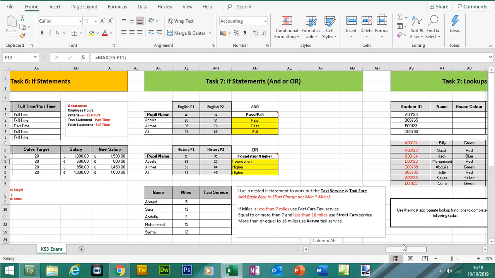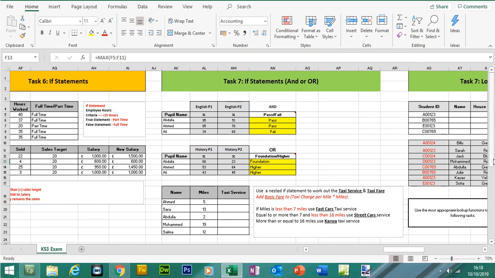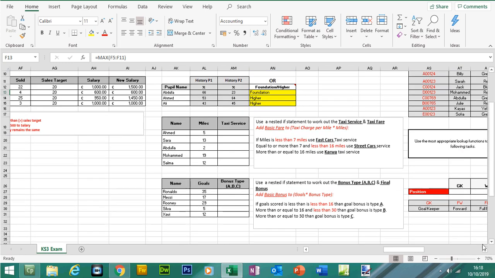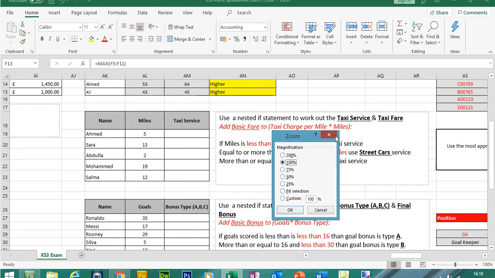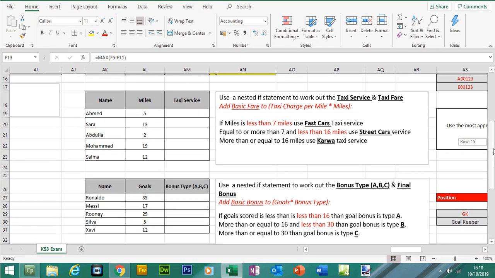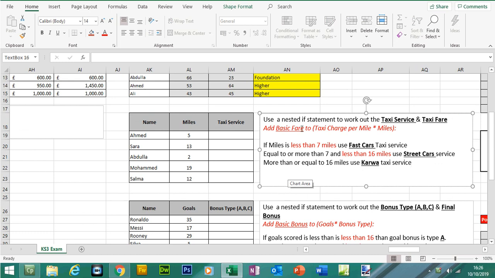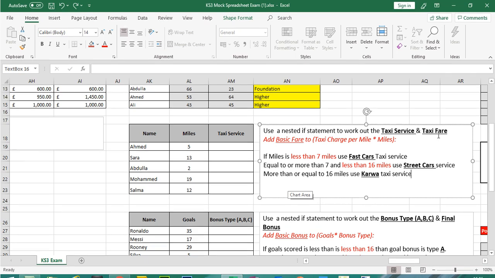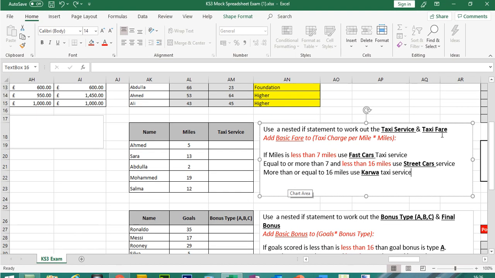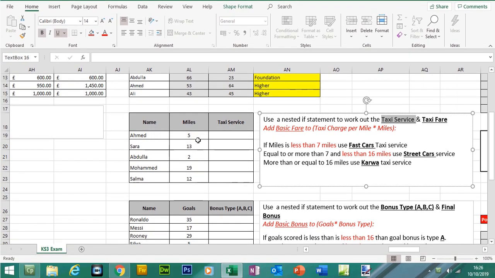Where we left off was we finished off with the if statements and an or. Now what we're going to be doing is looking at nested if statements. This is where we have multiple conditions. So let's zoom in and have a look at this question here. Now we're going to be looking at using nested if statements to work out a taxi service. The taxi service is dependent on how many miles we're travelling. For this example we're not going to be doing a taxi fare, we're just going to be focusing on the taxi service. The miles are in this column here.